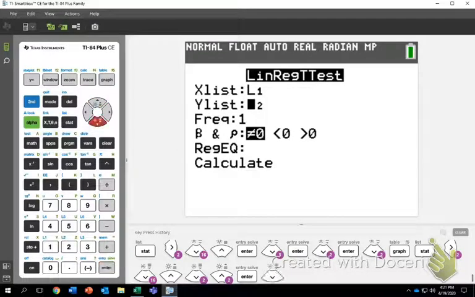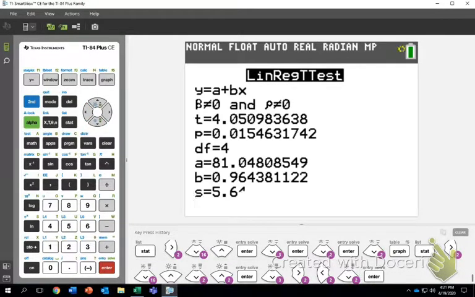So make sure that your list 1 is in X, and your L2, or list 2, is in your Y. Make sure your frequency is 1, and since for this one, at least in chapter 10-2, we're always going to have 'does not equal', that is highlighted, and then we are going to calculate.